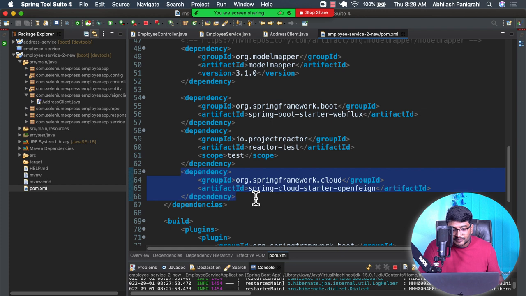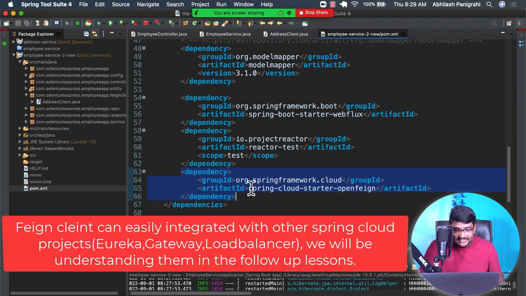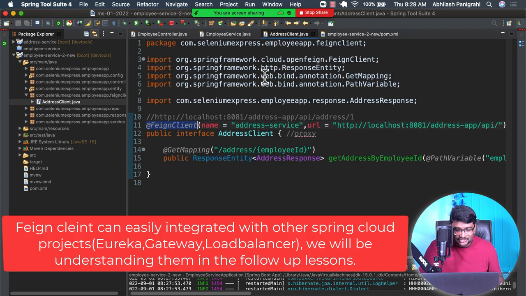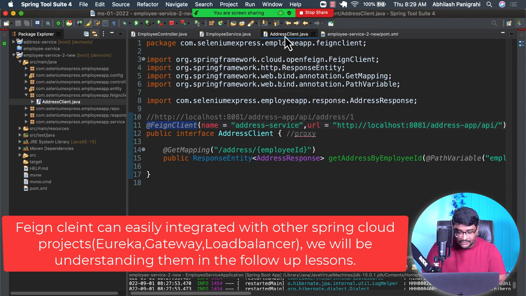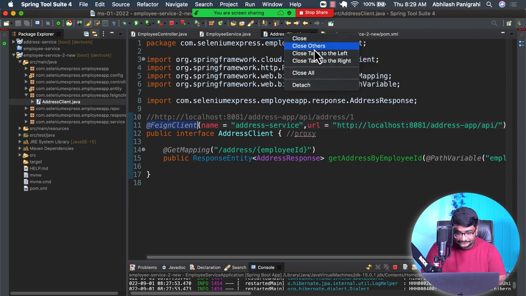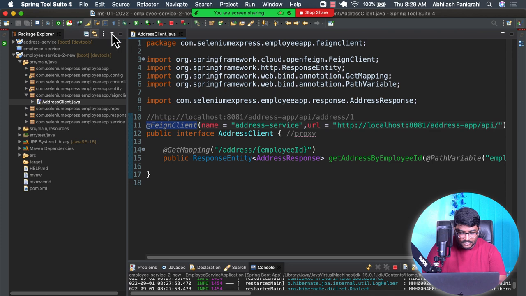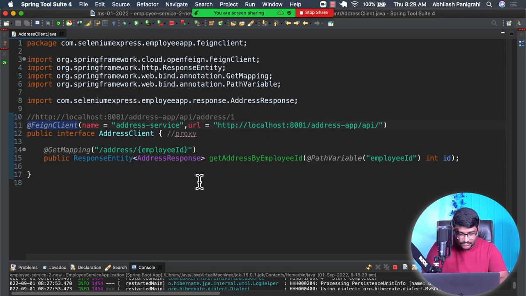For other Spring Cloud projects, if you are using the Feign client like this, it is going to be much easier to configure it with the other Spring Cloud projects. I'm going to be telling you how. This will not make more sense right now, but we're going to be seeing it later. But right now, a couple more things I want to tell you. I want to close the other files. Before we go for the next thing, I want to tell you one more thing.